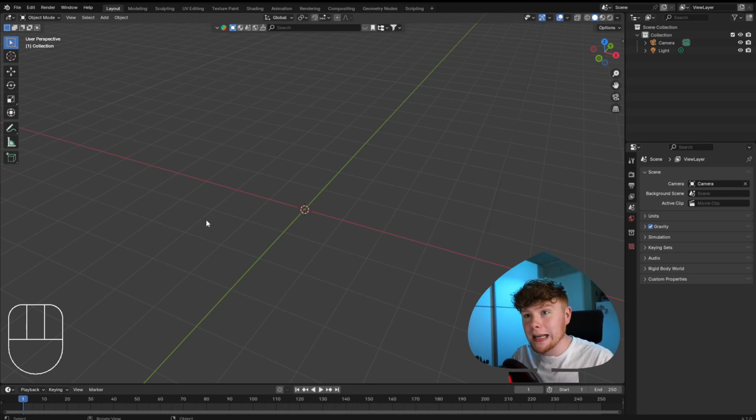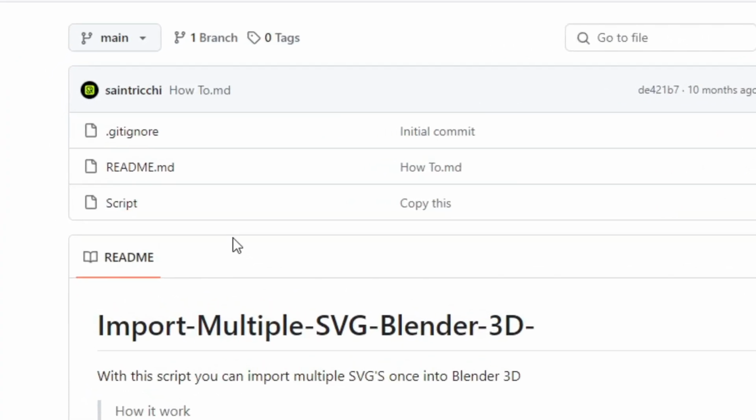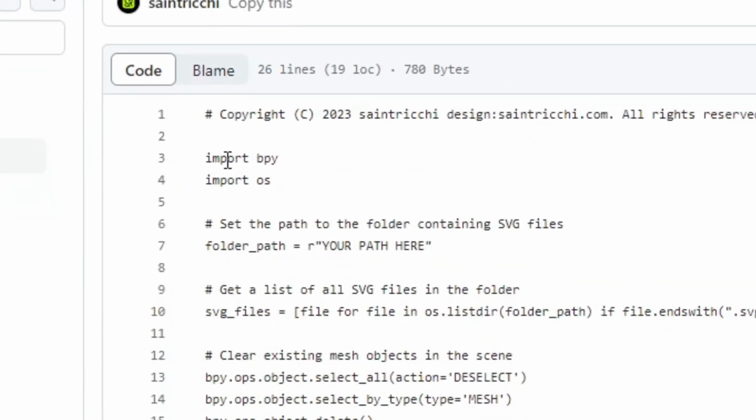However, I'm quite lazy, so I went on YouTube searching for a tutorial on how to import a lot of SVGs at the same time, and I'm happy to say that I found it. So in the link in the description, you can find a video of Saint Trici Design. Apologies if I do not pronounce that right. If you go into the link in the description of that video, you will go to a GitHub page, and on there you click on script. And that will give you the entire script.